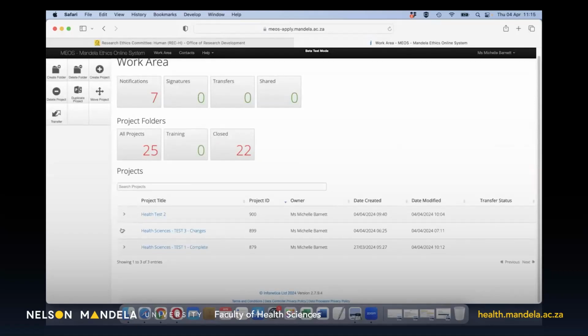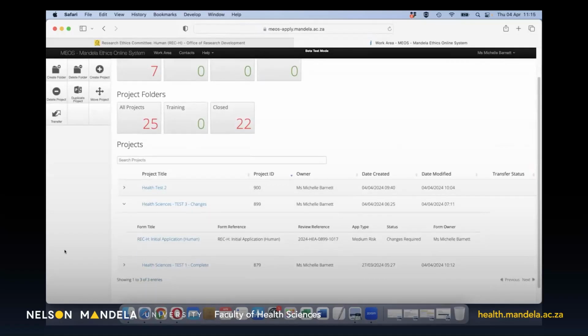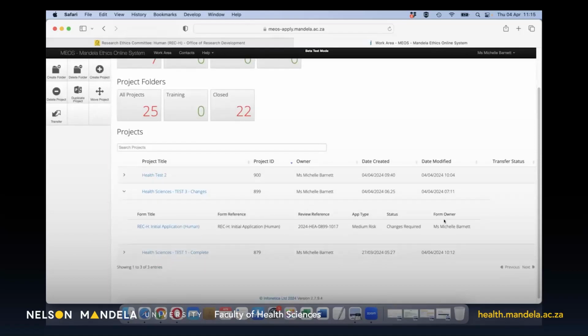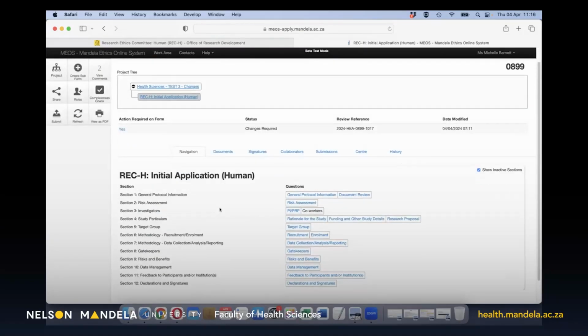Health test 3 is one that I assigned to a meeting, I reviewed, and we sent feedback, which is what I showed you just now. And you can see that its status is changes required. So as soon as it has been sent back to you as the applicant, it is unlocked and you can edit it. So the process is exactly the same. You would click on it. The first one, I know that one of the things that had to be attended to was the rationale for the study.